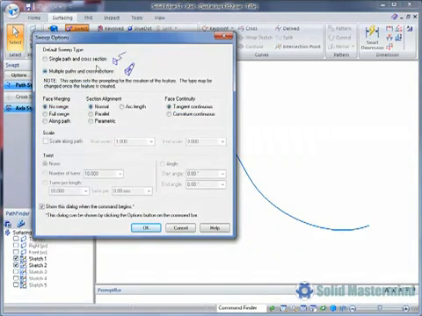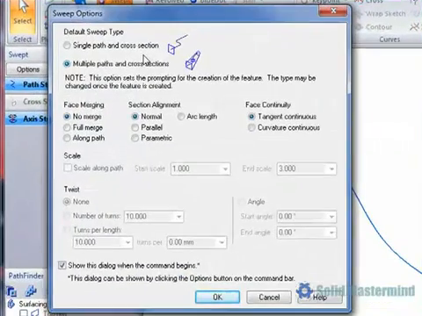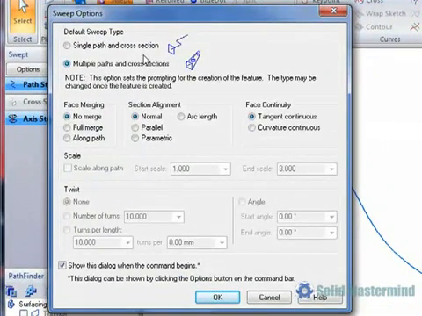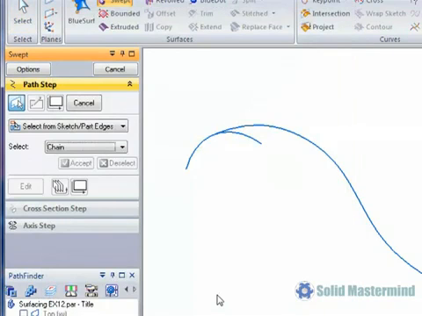The sweep options dialog will then appear and allow us to choose whether we want to sweep a single cross section along a single path or use multiple cross sections and paths. These options are the same as the equivalent solid modeling sweep command. First, we'll use the single path and cross section option and hit OK.